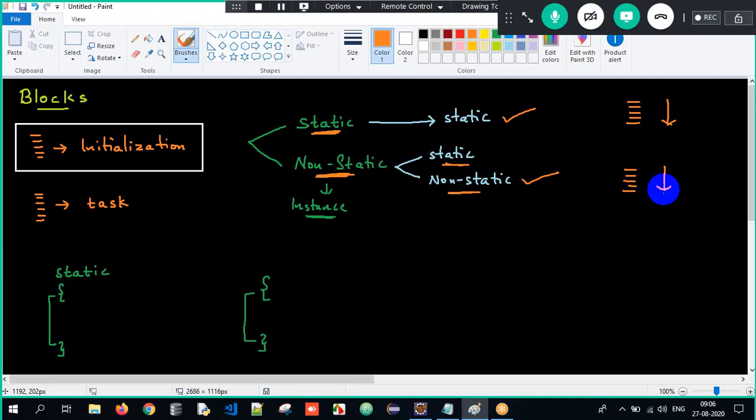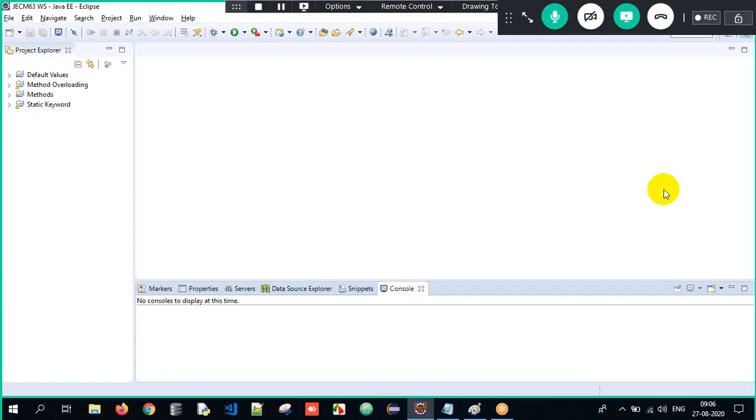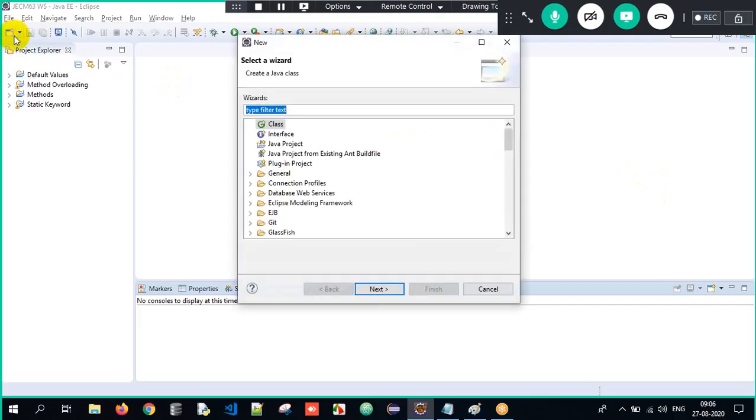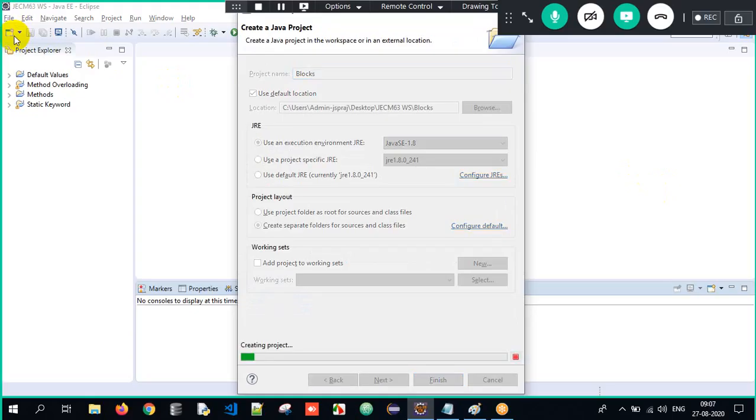Now I'll go back to my Eclipse. Let me create a basic project. Under File, let me create a new project, and I'll give the project name as blocks.